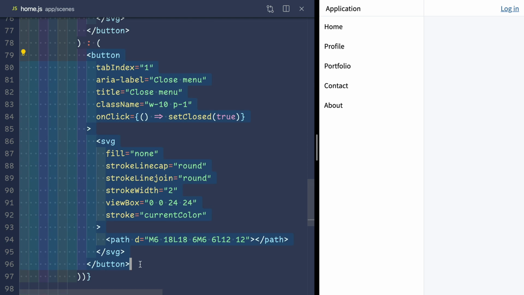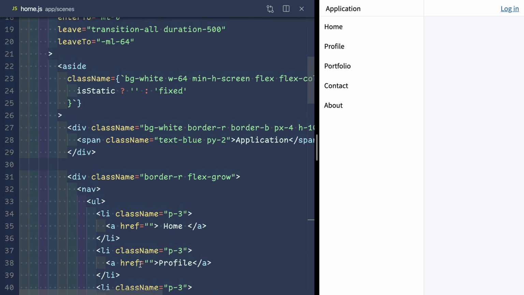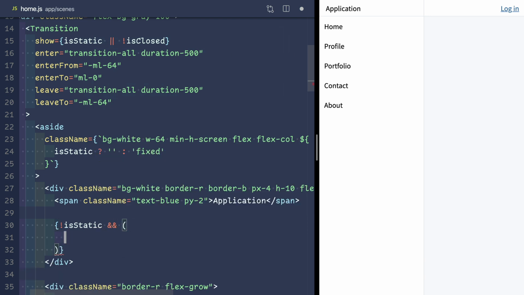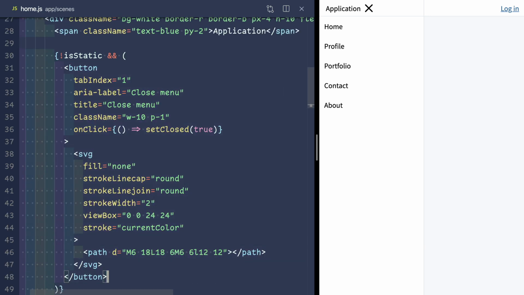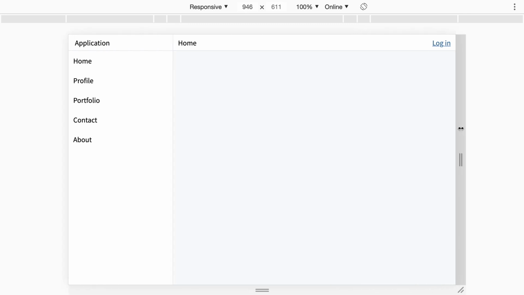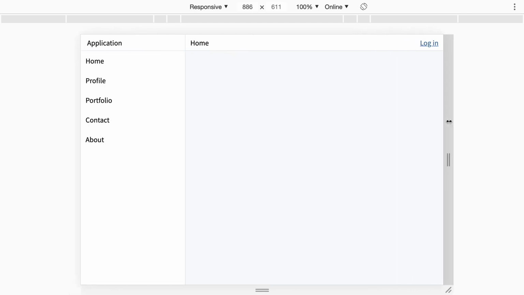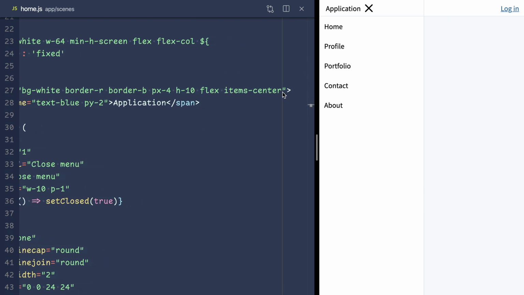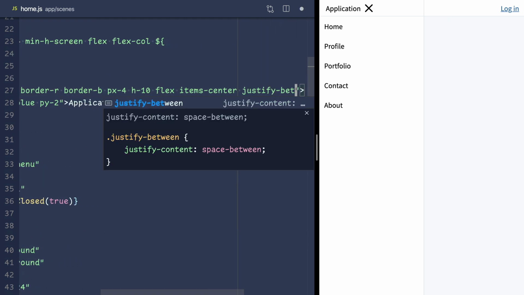So we need to move our open menu button into the sidebar. Let's copy and paste, and I can now open and close. Let's give some space between our title and the close button.